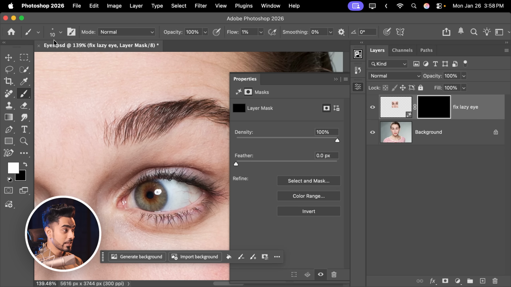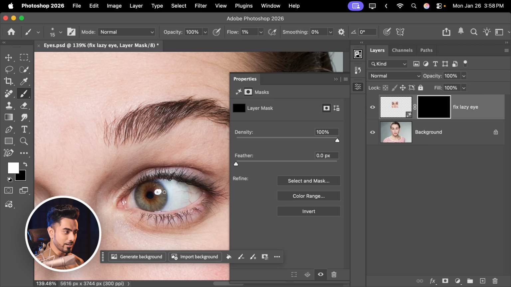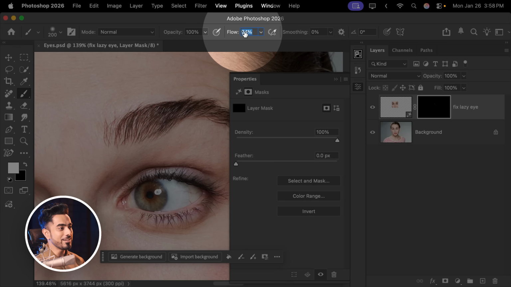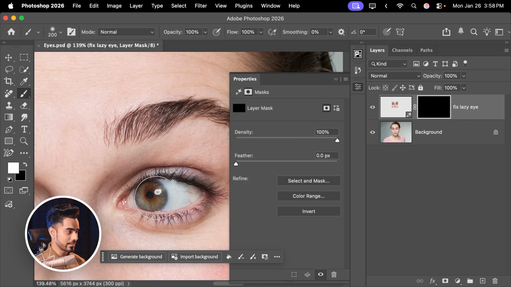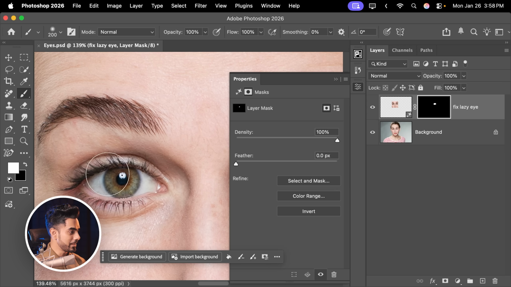Now take the brush, take a soft round brush, and with white as the foreground color, just paint on the areas where you need it, like this. Right now nothing is happening. You know why? Because the flow is set to 1. You want to make sure flow and opacity are at 100. Simply paint there, only where you need it. Similarly, right here, there you go.